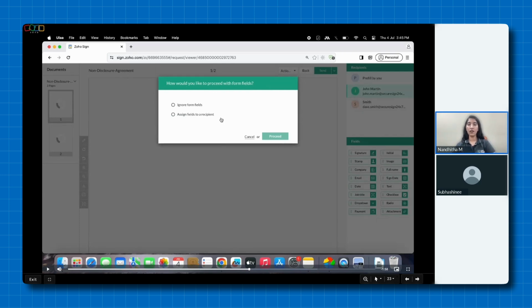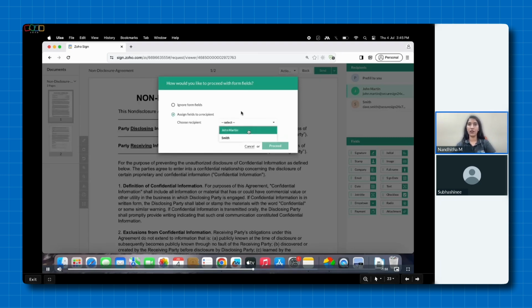As I mentioned earlier, form fields pop up whenever you have a fillable PDF uploaded. So in a fillable PDF, you have spaces where you can type down data, right? In Zoho Sign, once you upload a fillable PDF, those spaces get detected as fields. So if you would like to associate fields to those particular spaces, you can do so. If you want to assign fields to a particular recipient, you can just choose that radio button, or you can just choose to ignore and add your own custom fields.